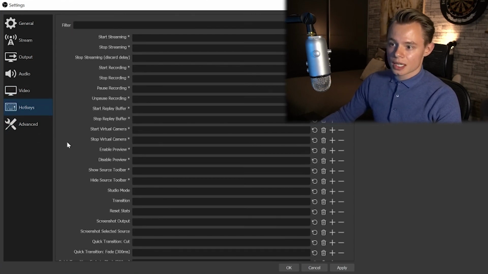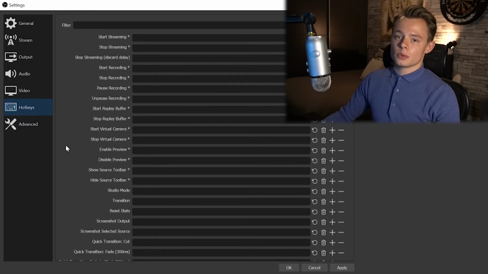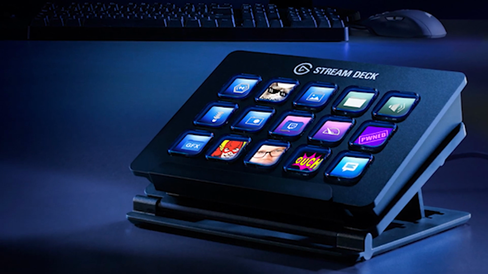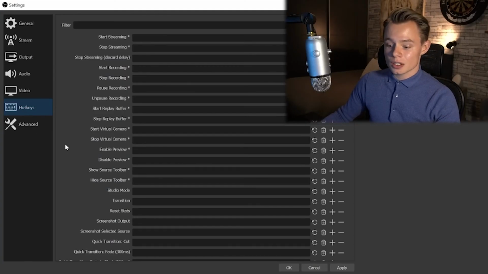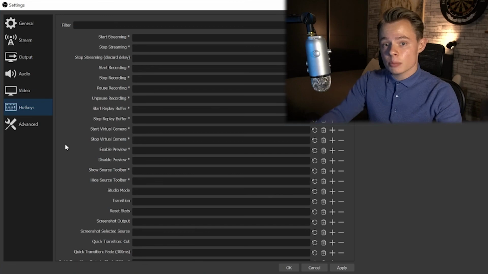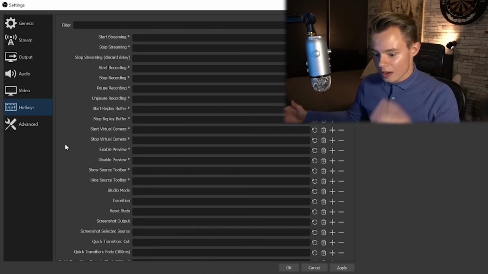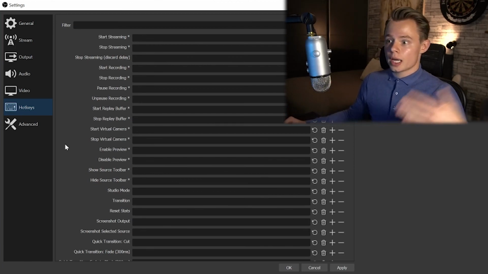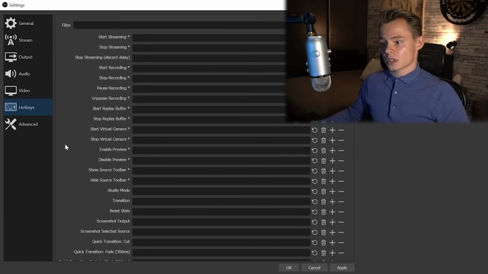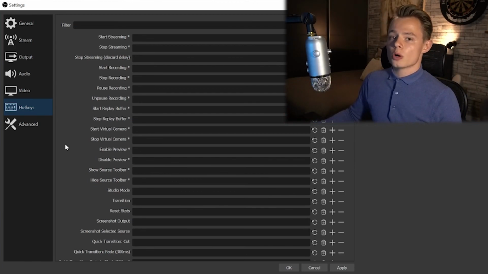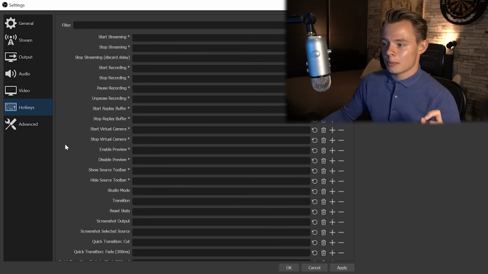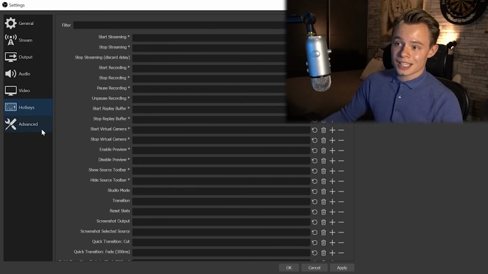You can also decide to use hotkeys. Personally, I'm using an Elgato Stream Deck for this. That makes it really easy. You don't have to use any hotkeys on your keyboard anymore. So you also don't run into the issue where you're playing a game, you're hitting a certain keystroke, and all of a sudden you're switching scenes or whatever. So you don't have to worry about any of that anymore with the Elgato Stream Deck. So I highly recommend that, so you don't have to use hotkeys in OBS.